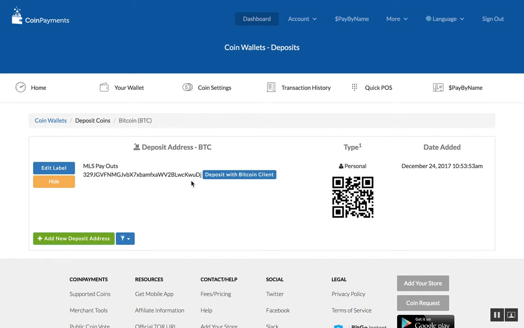So anytime that you're getting paid, MLS needs to know this address so they know where to send your money. You could also edit your label because, as you see here, I titled it MLS payouts. You could have different deposit addresses and you could label them for whatever the case may be. And this is my one for my MLS.